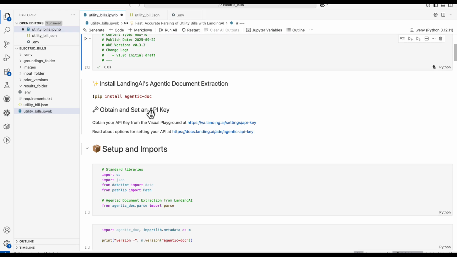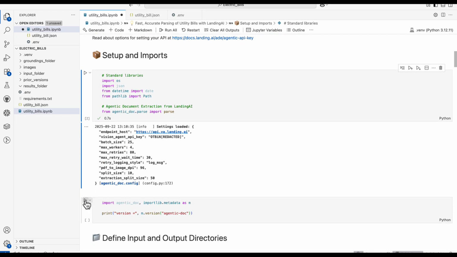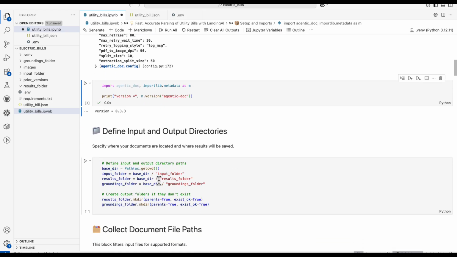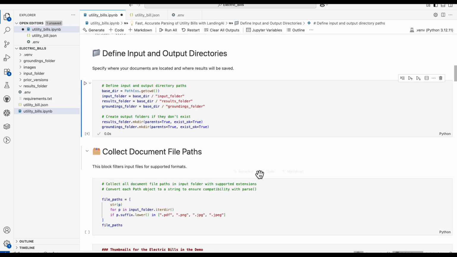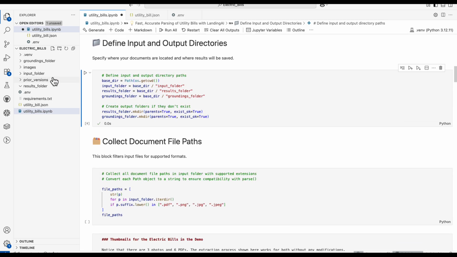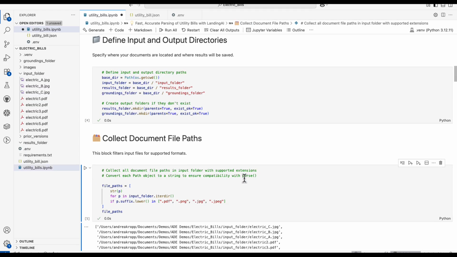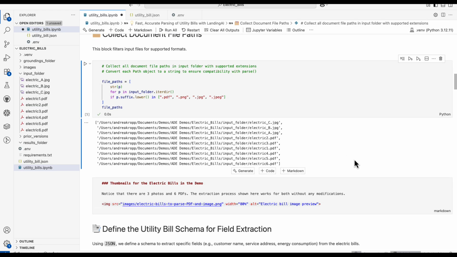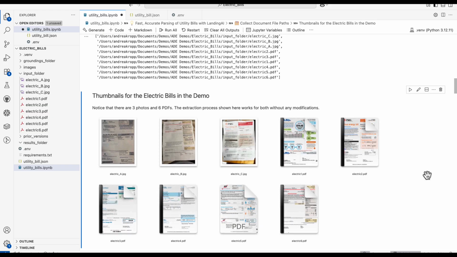So make sure that you have the Agentic Doc library, and today I am using version 0.3.3. I'm going to define my input and output folders. Today we're just going to be working with some files on my local directory. So here's my input folder, and it has 9 electric bills. Notice that 3 of them are JPEGs and 6 of them are PDFs. And actually this cell will show you the thumbnails for those.